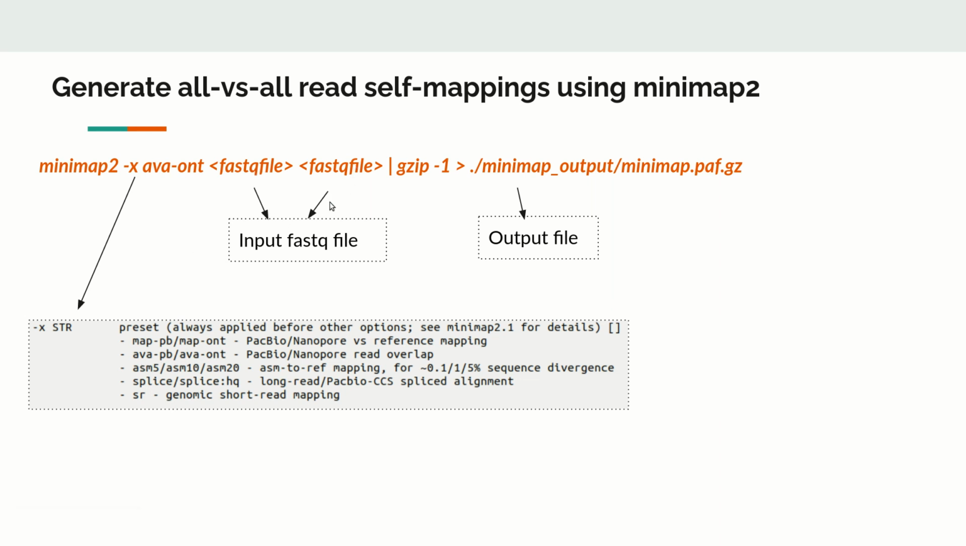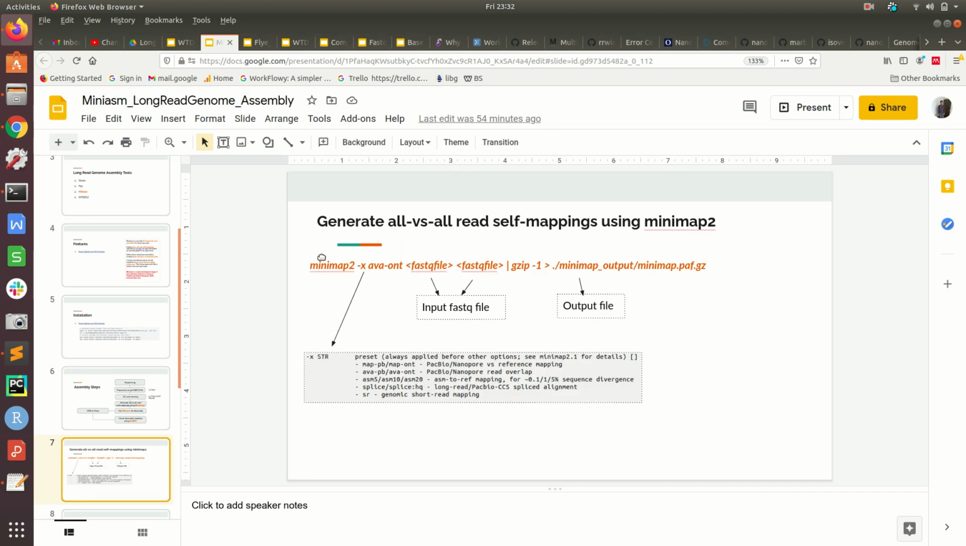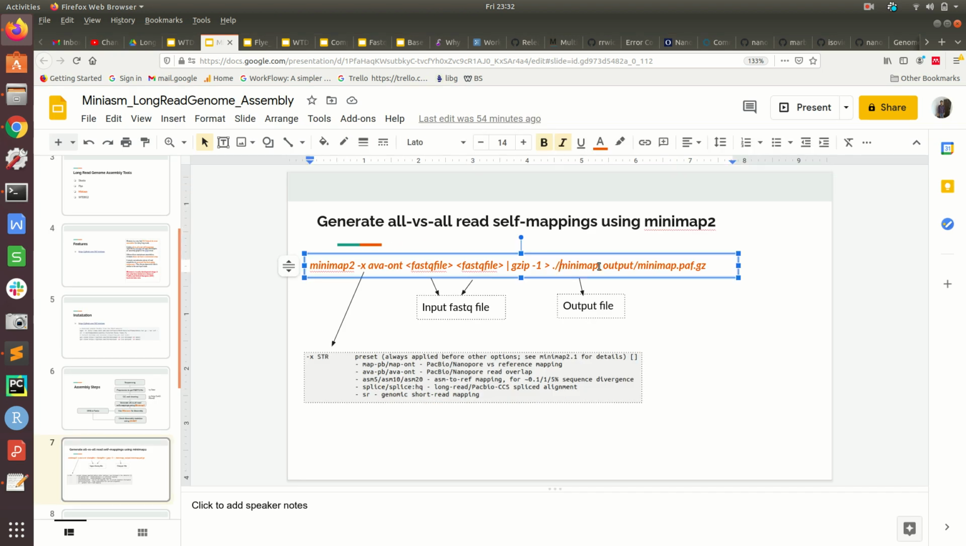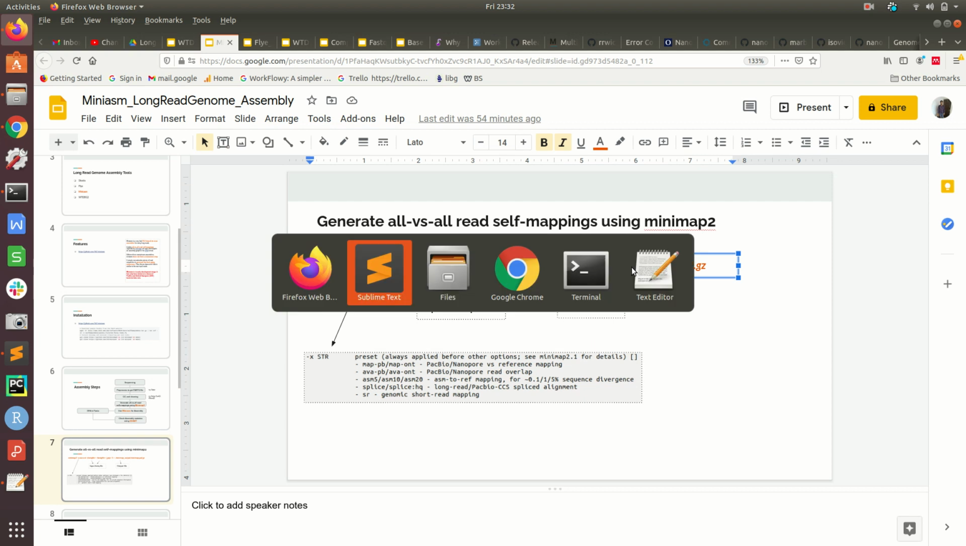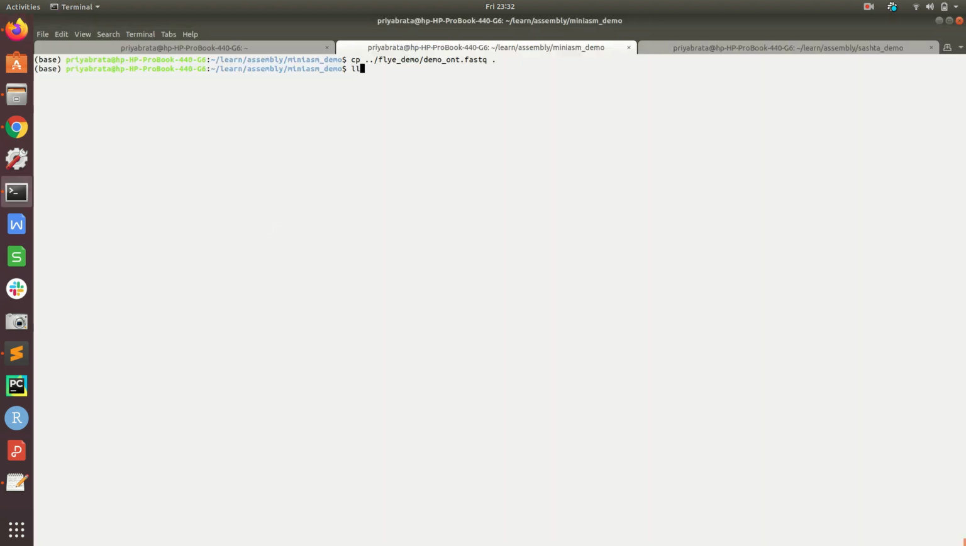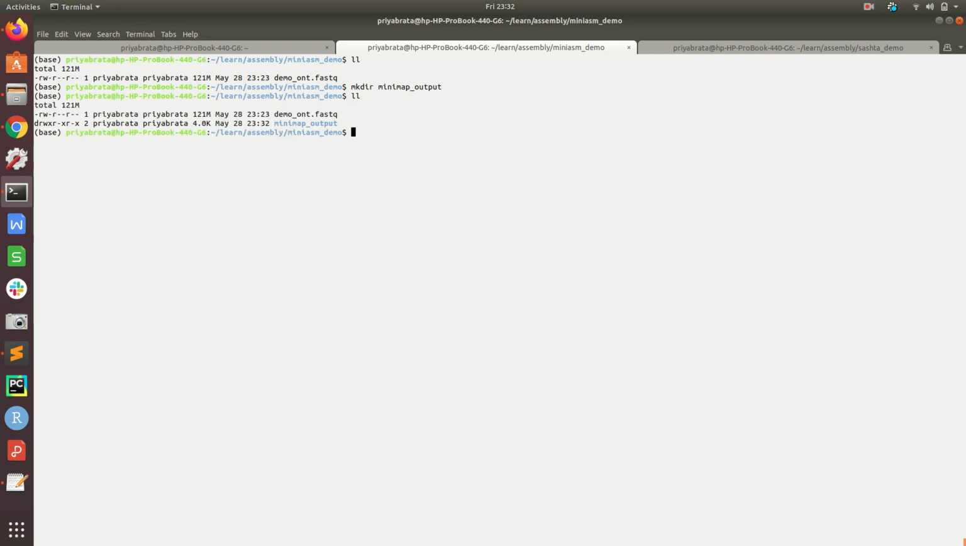Then you have to give the FASTQ file two times, because we are finding the overlap among the reads themselves, and then the results can be compressed to finally generate the output file. Before this, the output folder has to be present, so we will create this folder first, then run this command. Okay, so the first step is to create this folder. Now we have this FASTQ file. Let's type mkdir and create this output folder. Now we have the output folder ready.